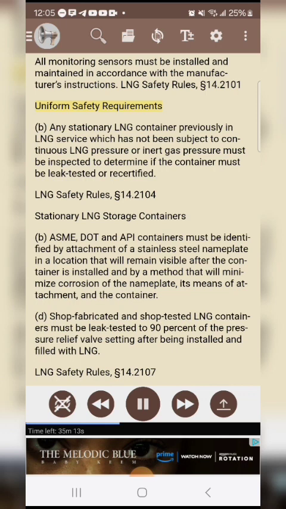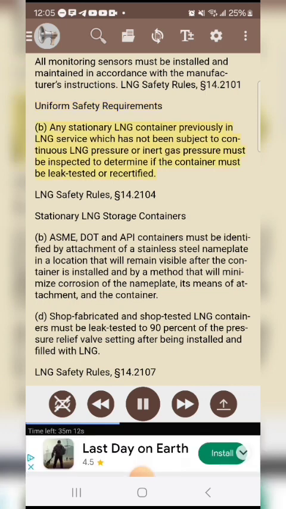Uniform Safety Requirements. B. Any stationary LNG container previously in LNG service which has not been subject to continuous LNG pressure or inert gas pressure must be inspected to determine if the container must be leak tested or recertified. LNG Safety Rules, Section 14.2104. Stationary LNG Storage Containers.